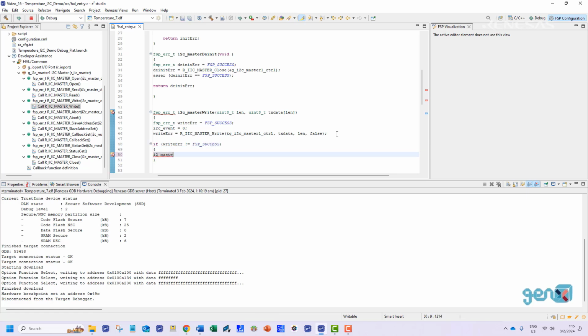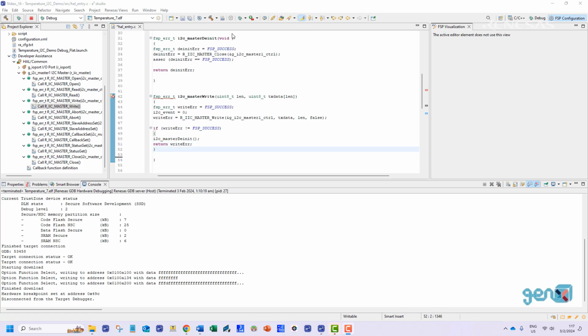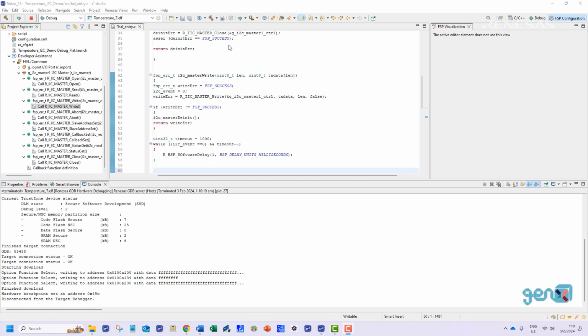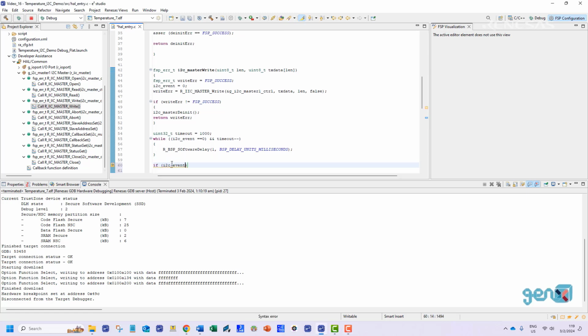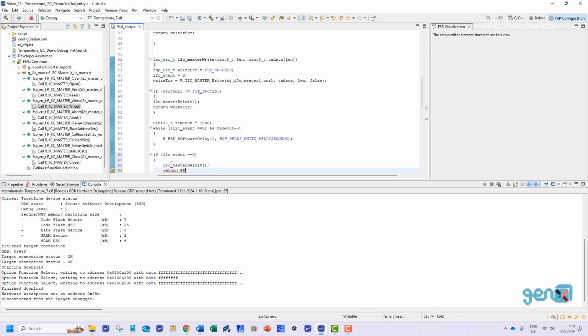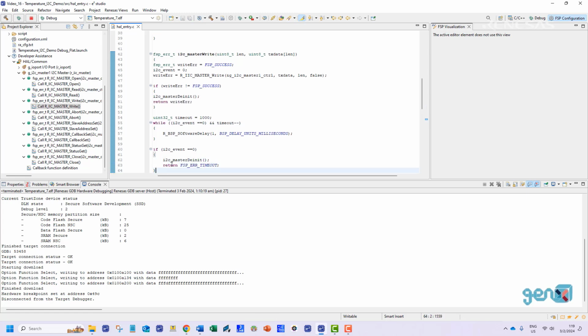Then, the write API is executed. If this execution is unsuccessful, then the module will be deinitialized and the error status will be returned by the function. We will also add a timeout routine of about 1 second and wait for the transfer status to be complete. If the status is not complete, that is 0 value for the I2C event, the module will deinitialize and return a timeout error.